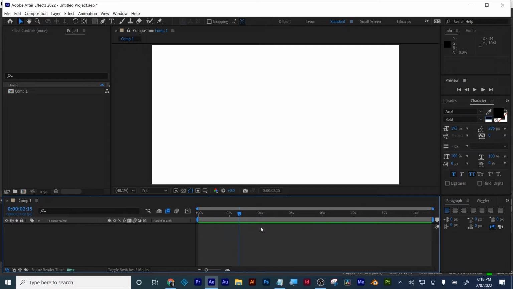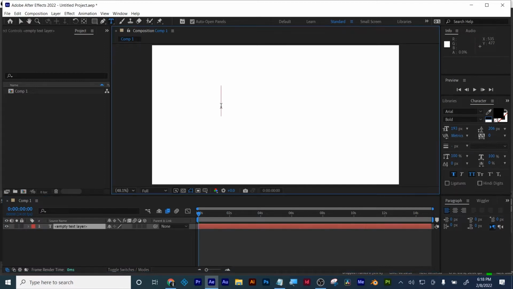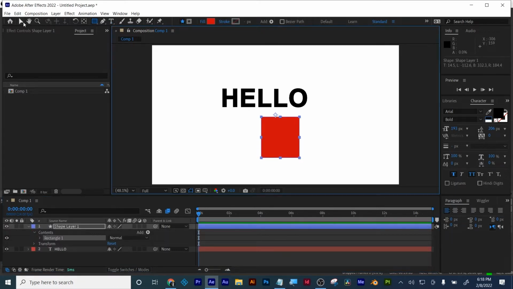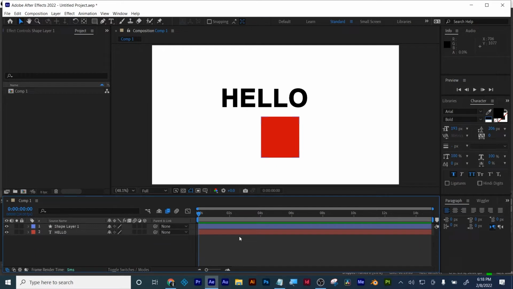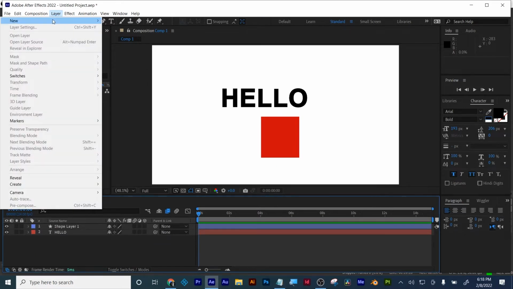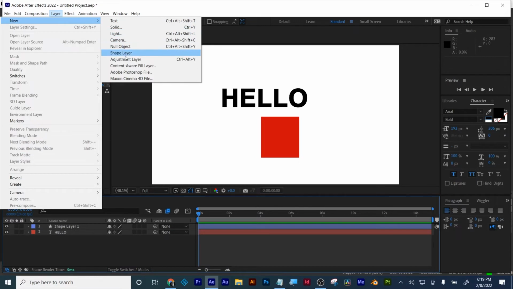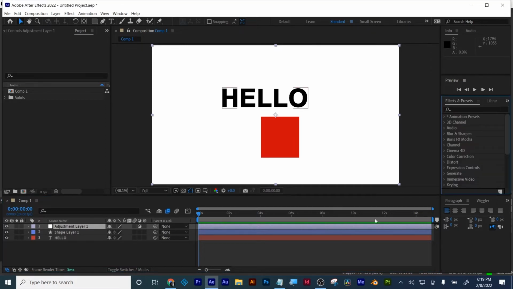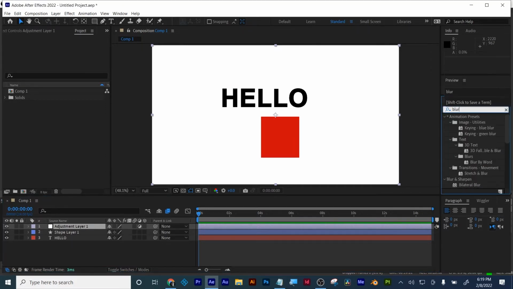Let's move on to the next part of the lecture. All right, we loosely started talking about adjustment layers. So I'm going to have a text layer, and I'm going to have a shape layer. And I'm going to put an adjustment layer on top of both of them by going Layer, New, Adjustment Layer. The adjustment layer is on top. Any effects I put on the adjustment layer will affect every layer below it.